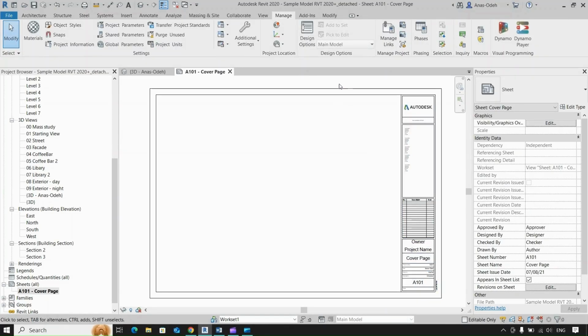To find Dynamo in Revit, go to the Manage tab. Then you will find the Dynamo button alongside the Dynamo Player.